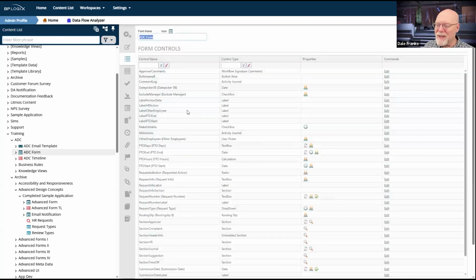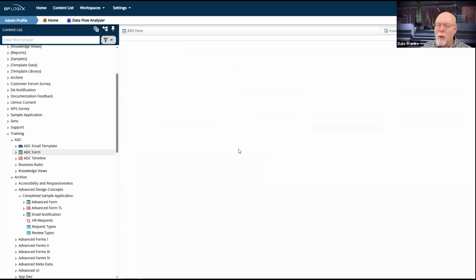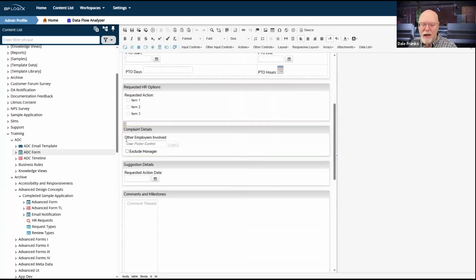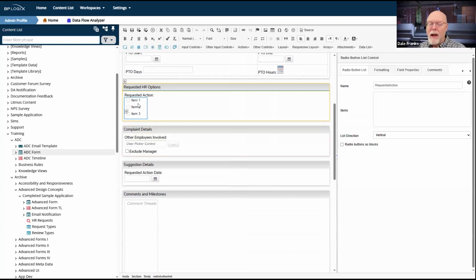Whatever it wants to do, I want to update first. One other thing I wanted to show you, and that is that I dropped in a radio button list control. Now, I like radio button lists.